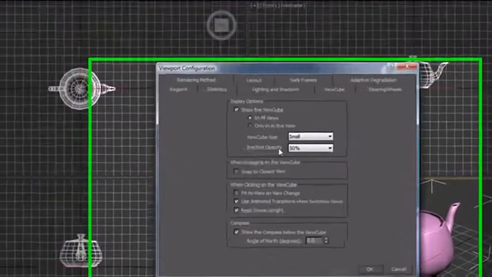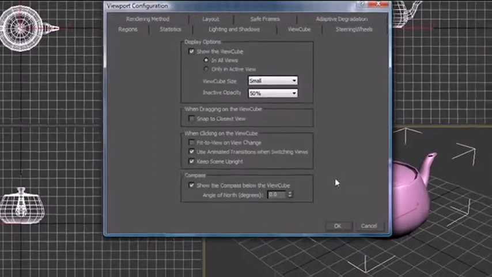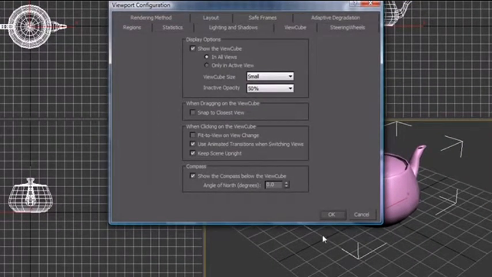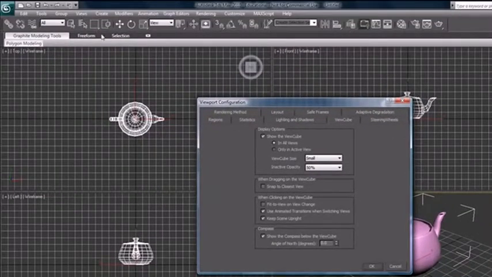So this lets you configure the view cube, like the size of it, opacity, snap to closest view, but I just like to keep the default since I'm teaching people in these tutorials. So well, that's all you get. If you want to customize it even further, again, views, view cube, configure.